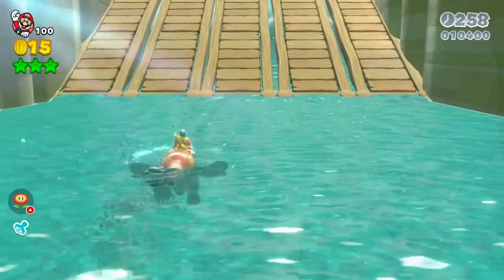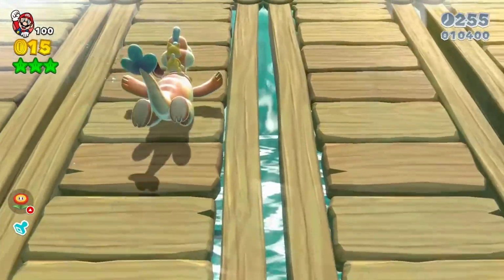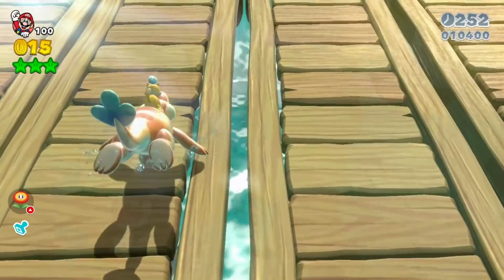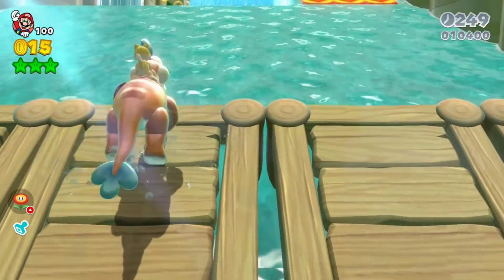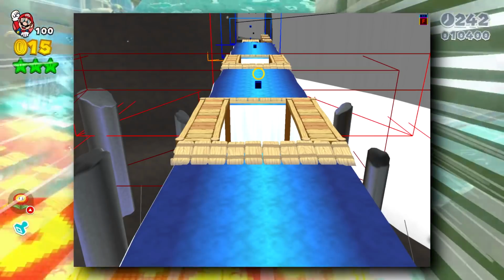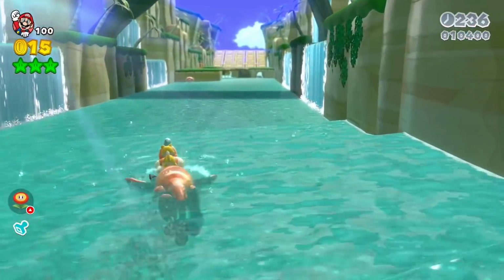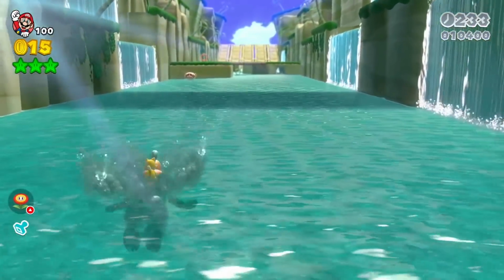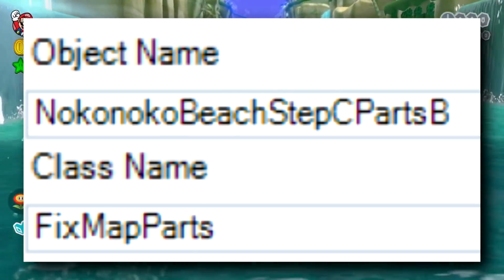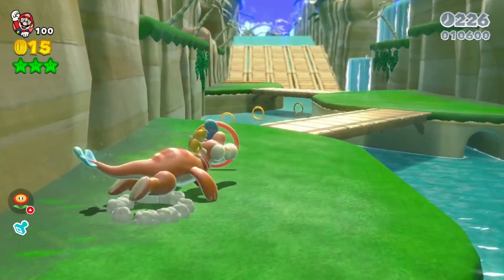I thought those were probably the most natural looking objects I could add that would work for getting up these parts, since Plessie can't normally jump up there. These ramps are actually from 5-1, and they normally move back and forth, but I've changed them to be a fixed map part, which basically is just what's used for level geometry.